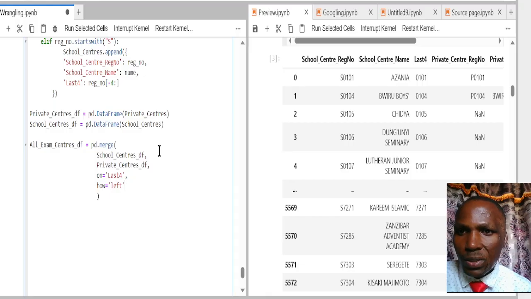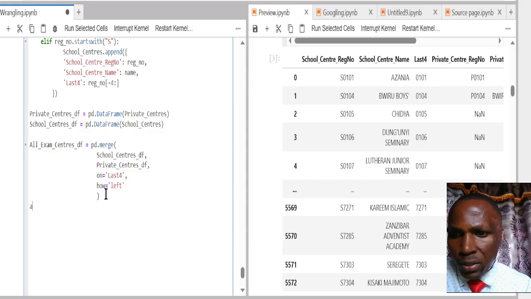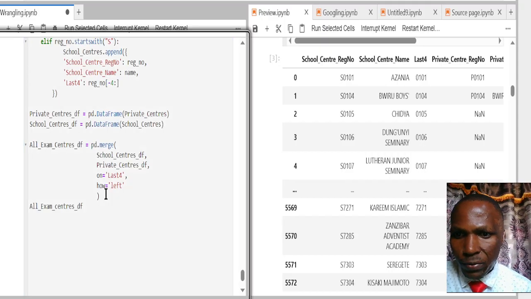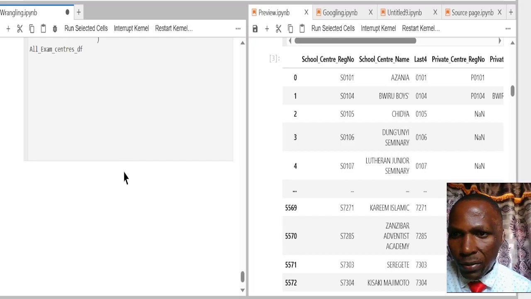So after that we can clean up and drop the last 4 digits, but we can also maintain it for future use in matching. So let's try to display the results of all exam centers DF to see if we can get the values.